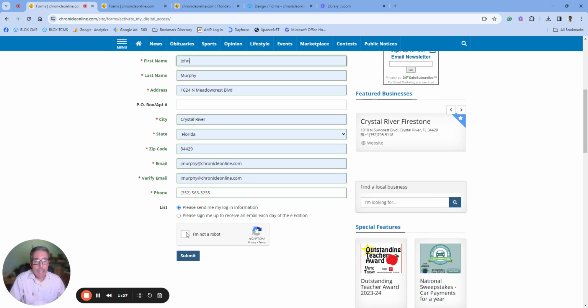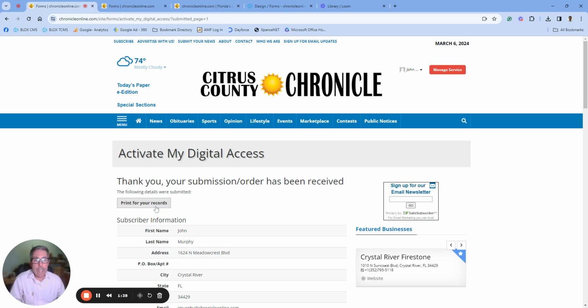All you need to do next is check the "I'm not a robot" box and then hit the submit button. What's going to happen from there is our delivery team is going to receive that information and go into our system and make sure that you still have a current active print subscription. When that's verified, they will create a username and a temporary password for you, and they're going to send that information to you in the email that you just provided.